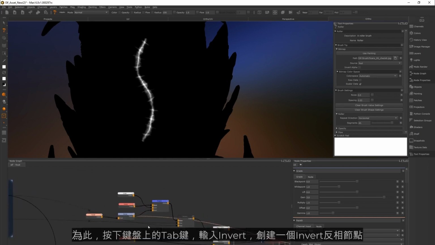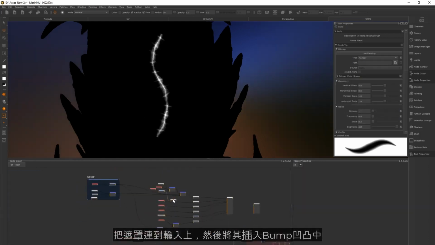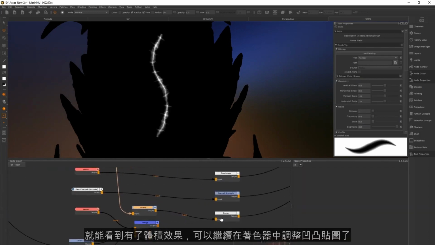Let's create an invert node by pressing Tab on your keyboard and then typing invert. Let's connect the mask to the input and then plug it into a bump. If we take the input and plug it into our new wound, we can see we are now getting volume.